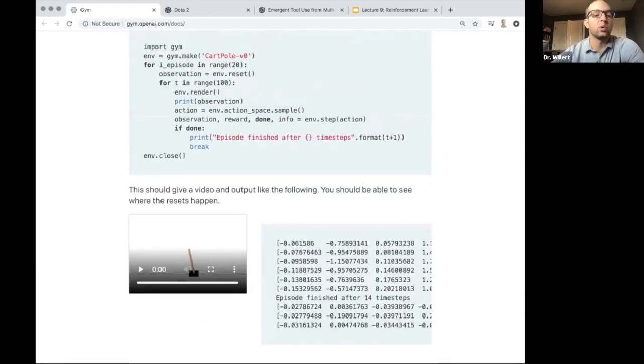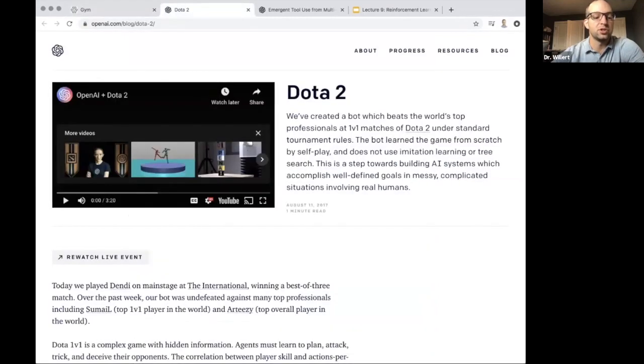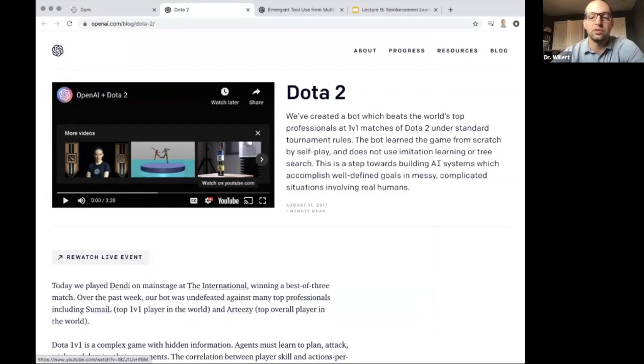In a slightly more complicated example, as I mentioned earlier, OpenAI has trained reinforcement learning agents to play the game Dota 2. So I'm just going to try to show a quick video here. If it's not working great, let me know, and we can stop it a little bit early, and I'll just post it to the course homepage if it doesn't end up working.